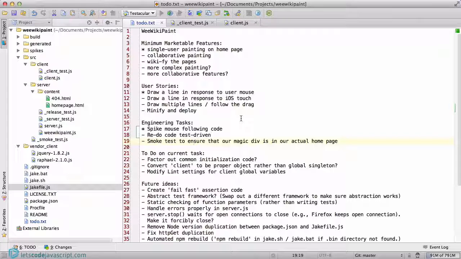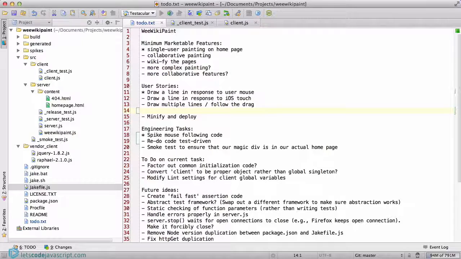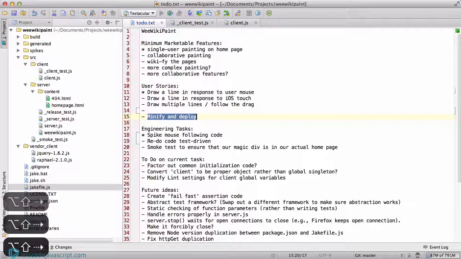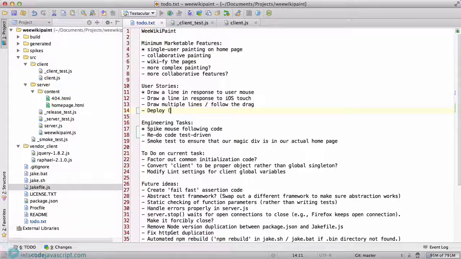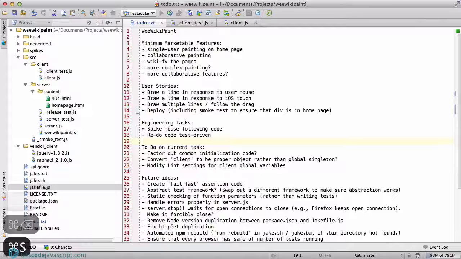And we have this smoke test to come along later, and I actually think that that's something that should be part of a later story. Perhaps, yeah, we've got minify and deploy, but really we just need deploy. Okay, so we'll take that off because that's something that's not really going to fit into this chapter, I don't think. And let's see, what else do we have here? Have some things that need to be done, but I think I'd like to get going on the mouse following code first. I'm feeling the urge to see stuff happen on the page.